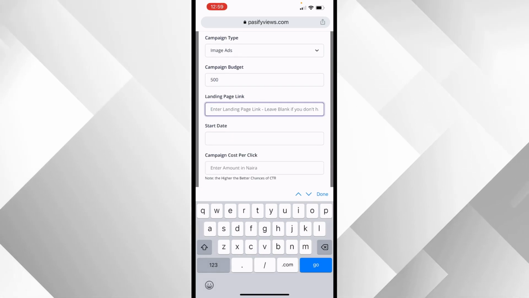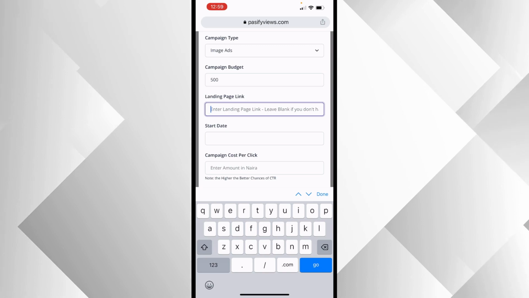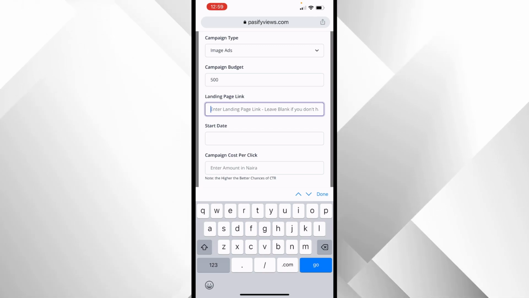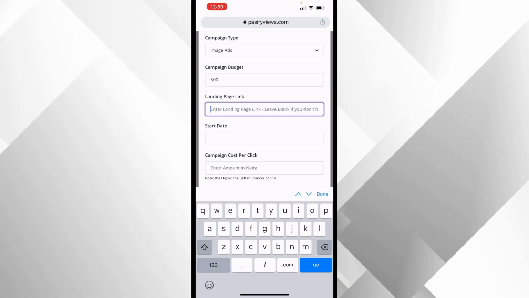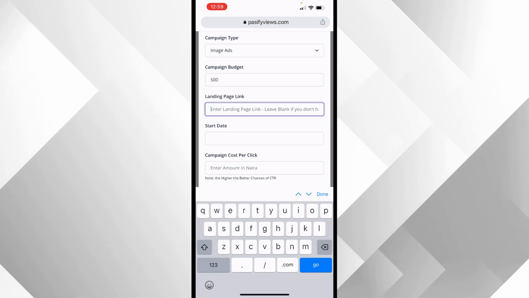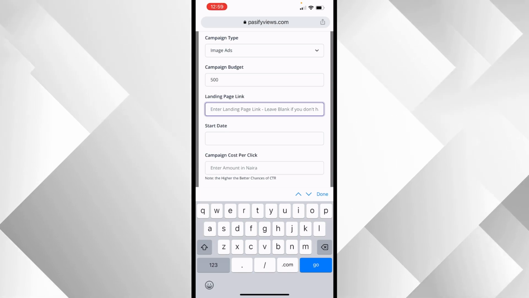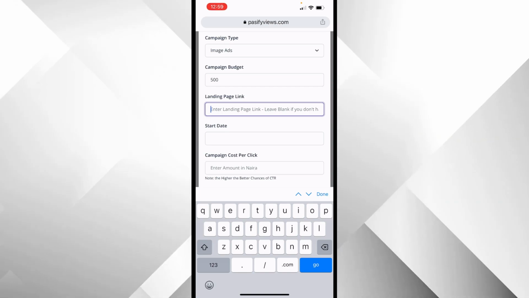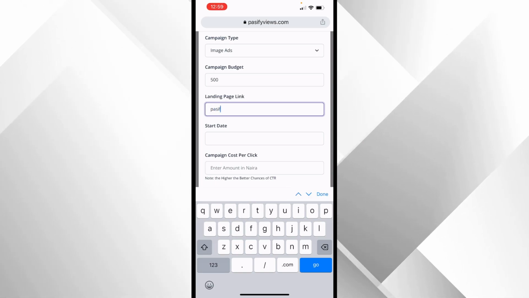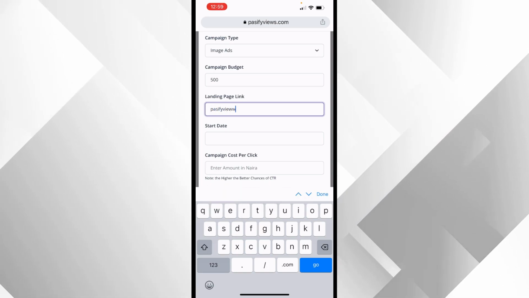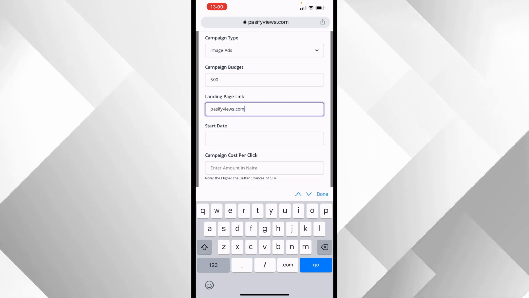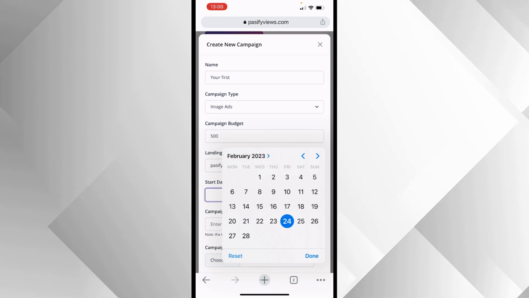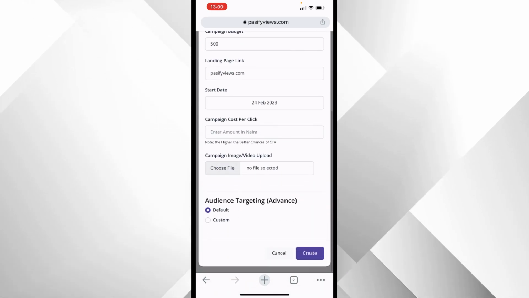The landing page. Now, this is the page you want the campaign to direct to. So when they click the link, this is the page you want the people that click the link to go to. It should be your landing page, or maybe your WhatsApp contacts, or maybe a group on Facebook or wherever. So for this one, I'll just put pasifyviews.com. And then when do you want it to start? You can start today.